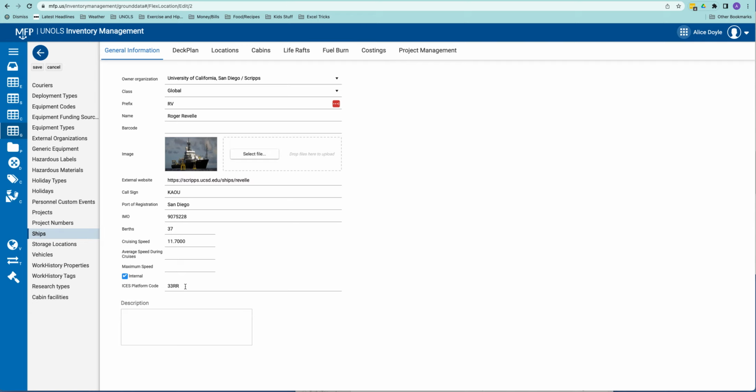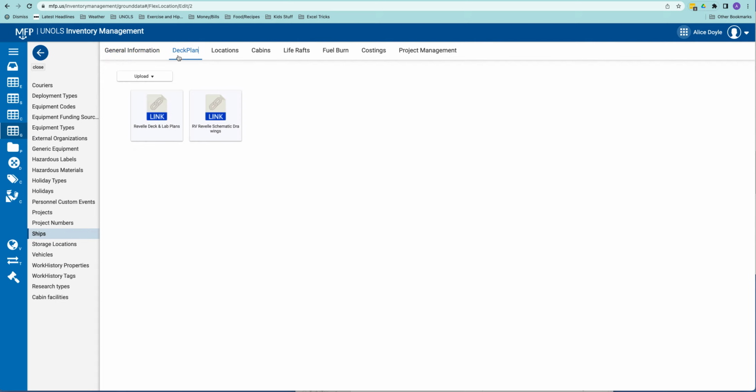There's been question about cruising speed and average speed during the cruise. You can update that here. You can also change deck plans here or links to deck plans. This location has to do with inventory management.